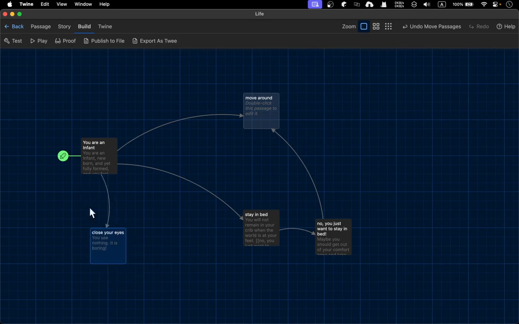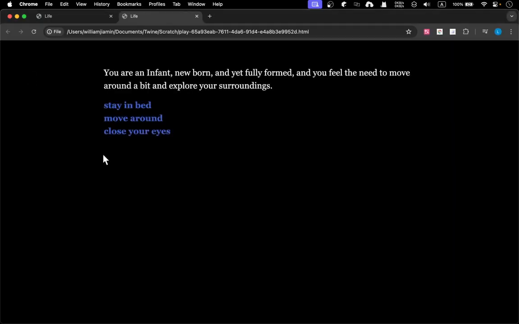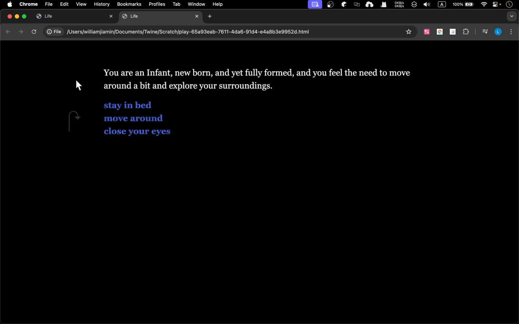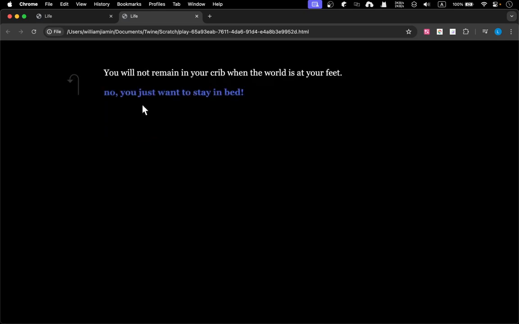And this passage is not connected to any other passage. You don't want that. If you do something like this, you will get something like this. Let's play this. Stay in bed, move around, close your eyes. If you click it, you see nothing, it's boring. You can only exit this by using the system default undo of the choice. Then you can choose another option, say stay in bed, and then move around, and I haven't written move around yet.